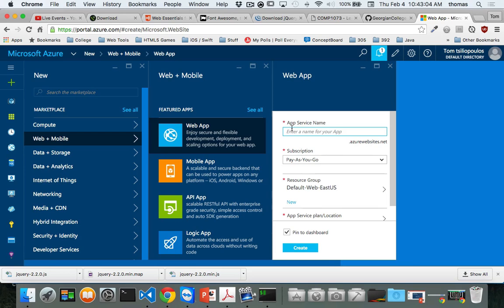You'd call this assignment 1, right? But maybe something like COMP1073 dash assignment 1 dash maybe your name or something to make it unique, because it's got to be a unique name across all Azure websites across the world, right? So I'm going to call mine COMP1073, and it'll be lesson 4. Hopefully no one's taken that.